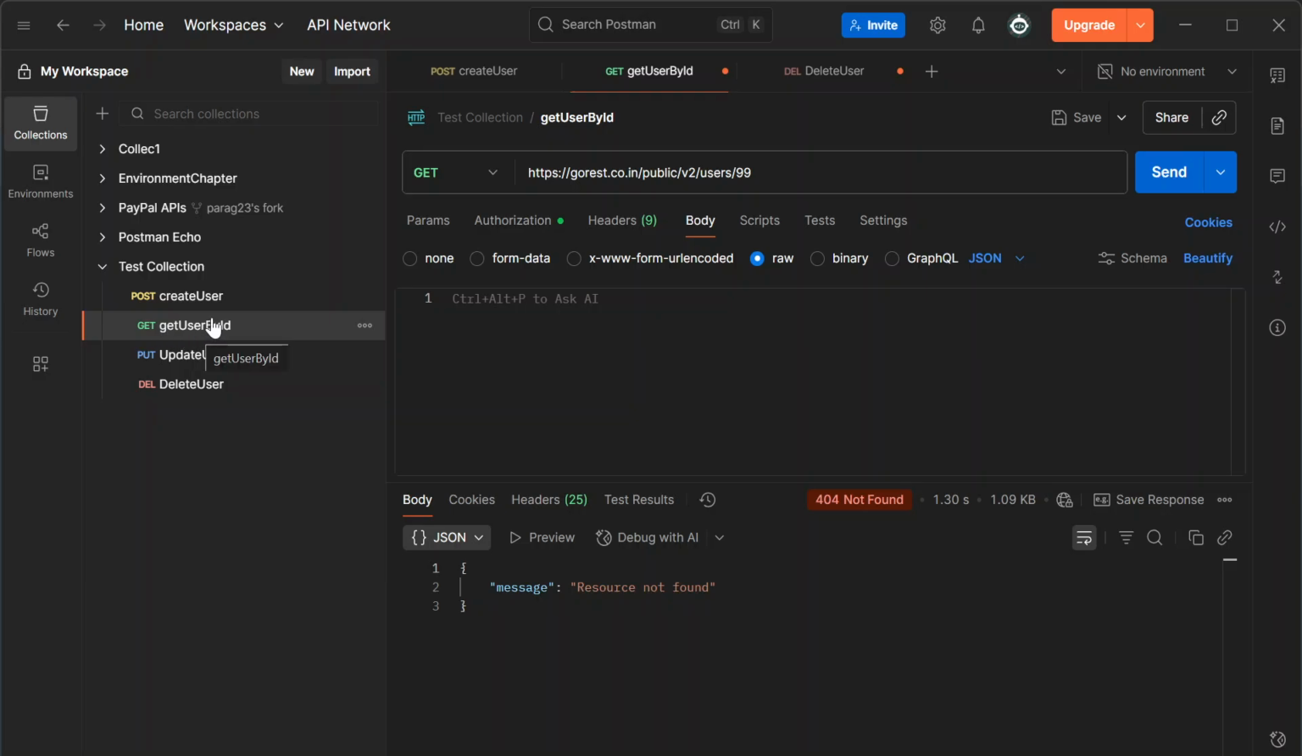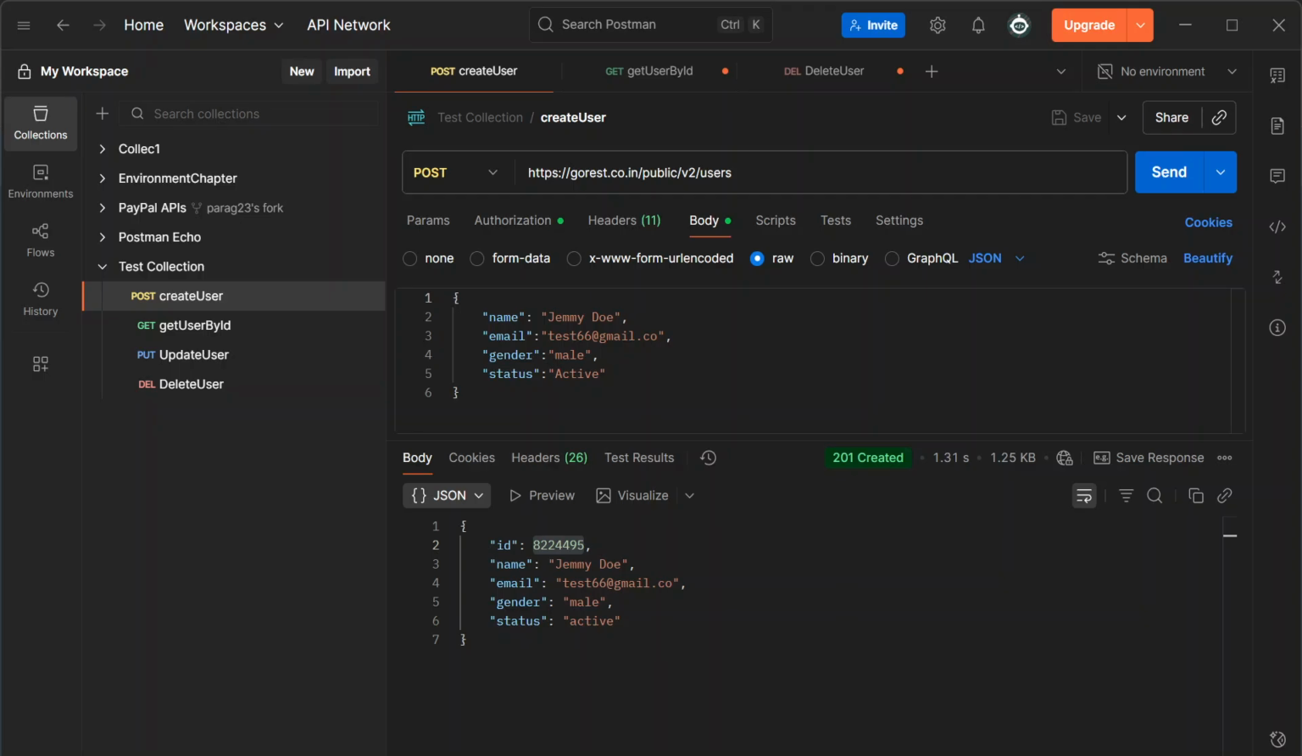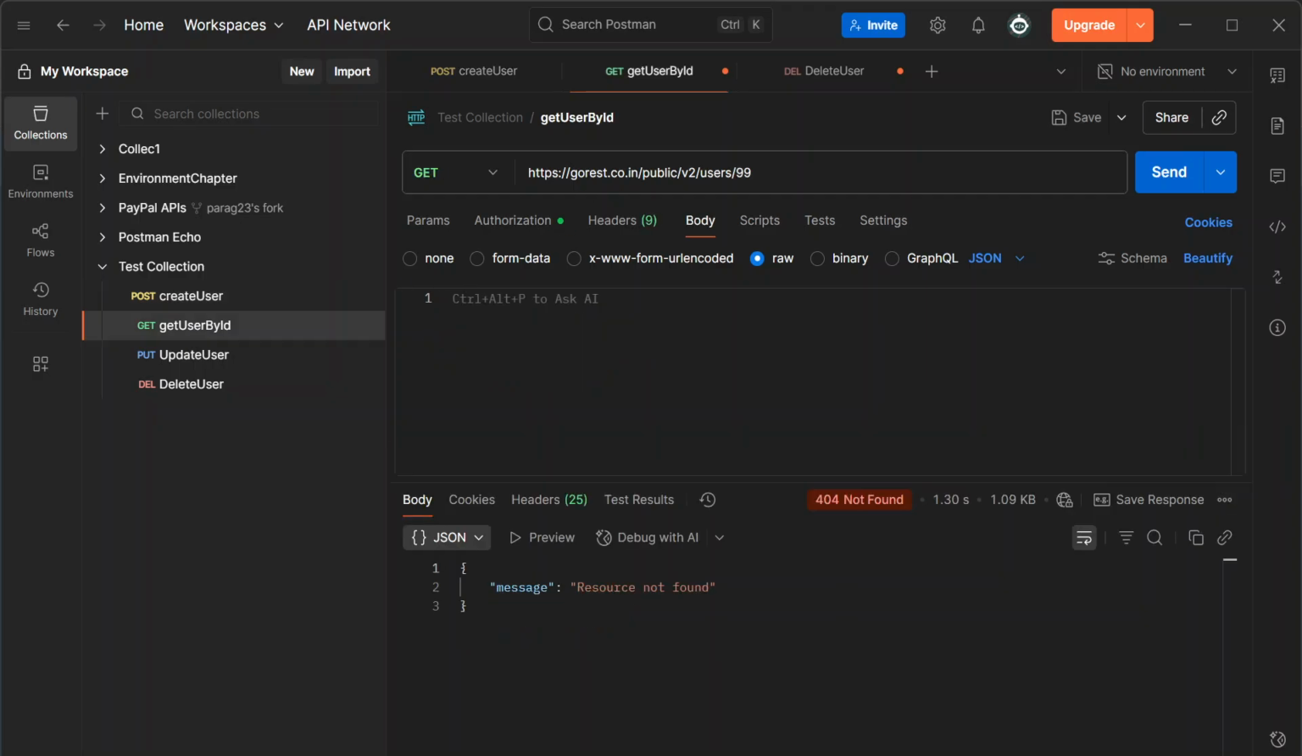Now what will this API do? This is a get type of API, a get request type. It will be used to fetch the information of that user which is created and has some ID. So in create user, we got this ID. Now I can simply copy this ID and we have to pass that ID into this endpoint. This is the endpoint of this get API, and in the last we have to pass that ID.